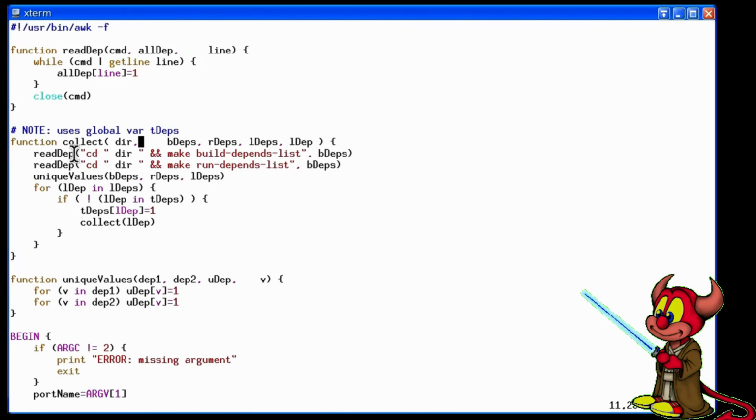So let's see. I read dependencies. The command is built by changing to the directory dir and make build depends list. As we've seen before, I run it by hand, and again I'm capturing in the variable. So this is the output. I'm going to read into the build dependencies. Here I have a small mistake. So this is cd dir to make, and now make run depends list, and I capture it to the variable run depends. Then I need to merge the two lines because some of the dependencies to build are going to be the same for running.